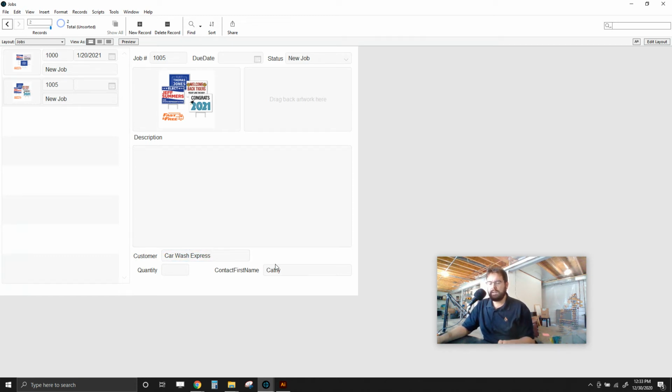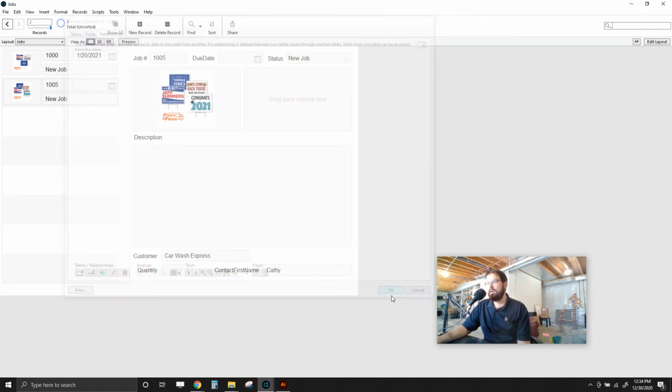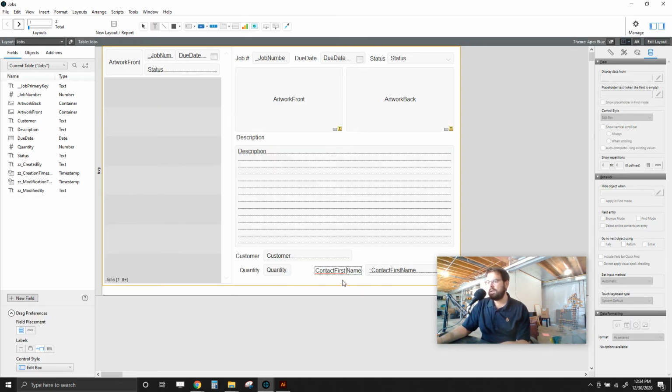Well, what's going on is through this relationship, I'm saying that the company name in the customers file equals the customer name. The company name in the customers table equals the customer name in the jobs table. And as soon as those are an exact match, then FileMaker ties those records together. I don't know how else to explain it. It ties the records together. And so I can actually bring in all of that information from Car Wash Express as much as I wanted to display it here. I'm actually going to leave this on here because this is useful to be able to see on the jobs table.